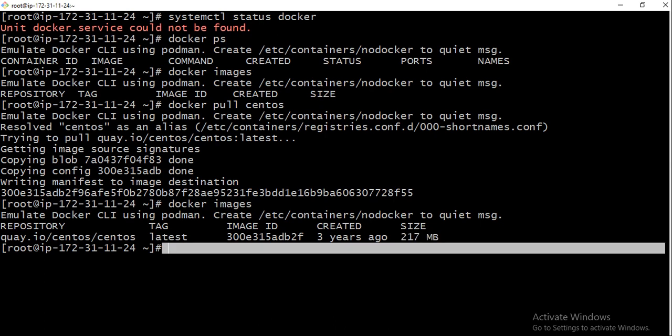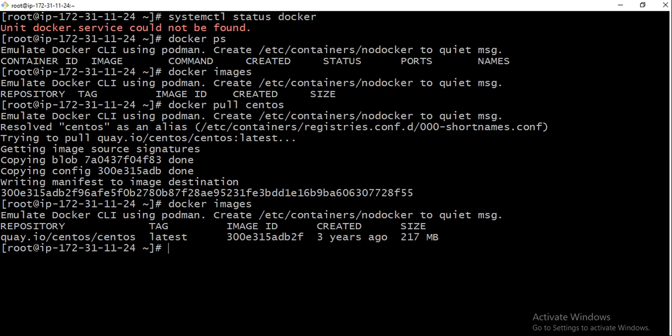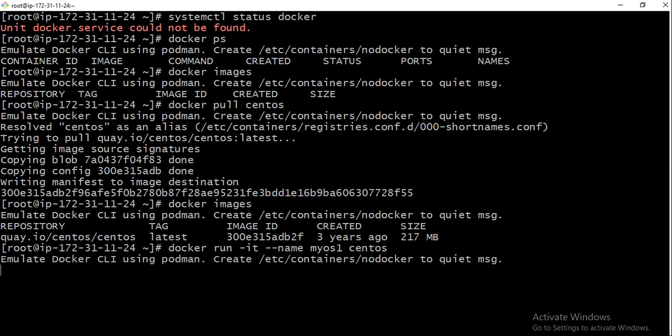Now we need to launch a container OS. There is a quick command, docker run -it, and you just need to provide the OS name. I'm providing my OS one, and as the image name I'm using centos. I just want to launch from it. Now if you see, we are inside this Docker image.